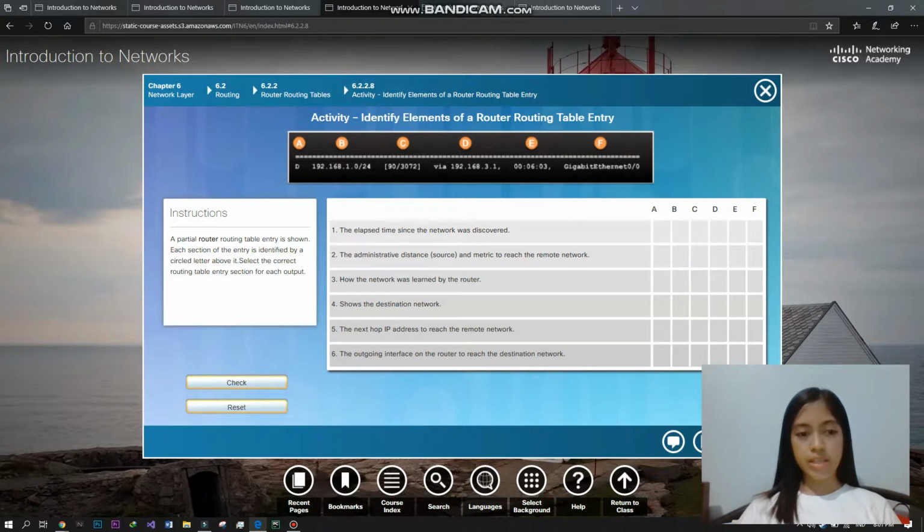The instruction is: a partial router routing table entry is shown. Each section of the entry is identified by a circled letter above it. Select the correct routing table entry section for each output.